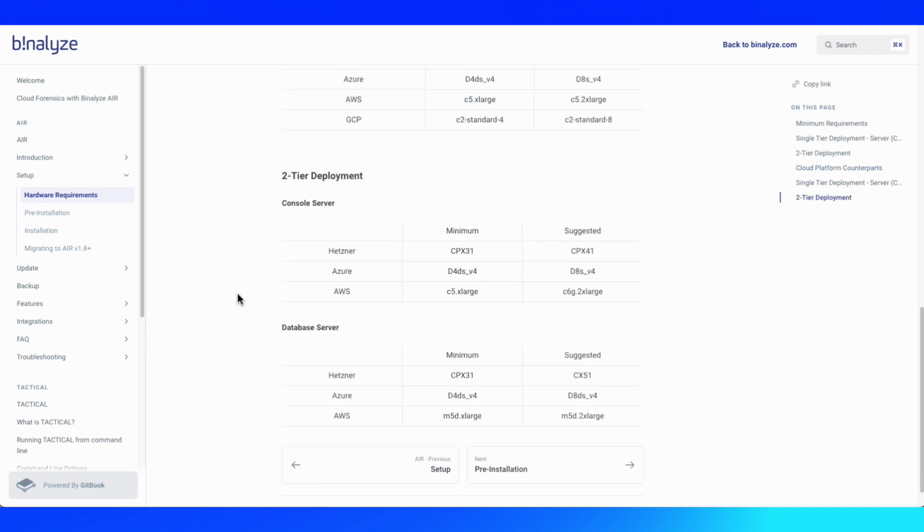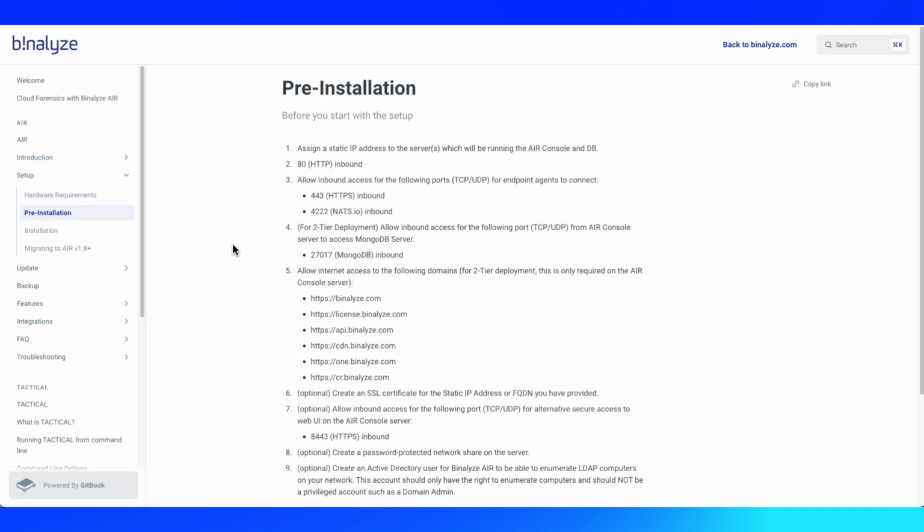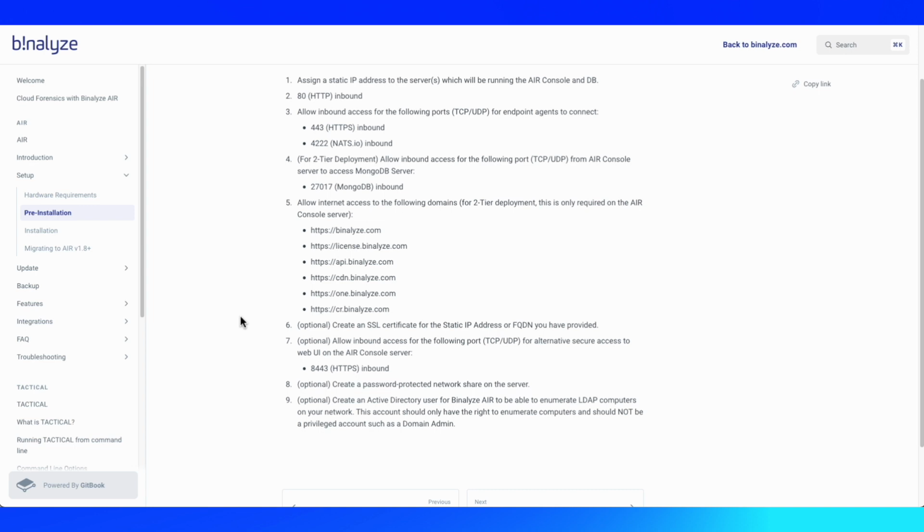In addition to the hardware requirements, we provide you with pre-installation steps necessary to assign to your system or systems before you begin the installation. You will need to assign a static IP address, or an elastic IP address if working with an AWS public-facing system, and allow certain ports both inbound and outbound to allow users to collect endpoint data and use the console.